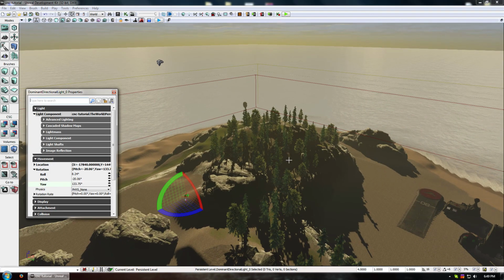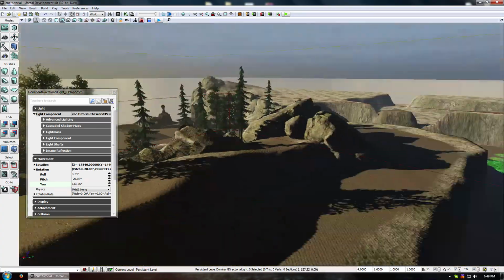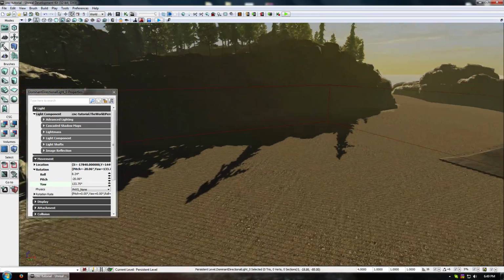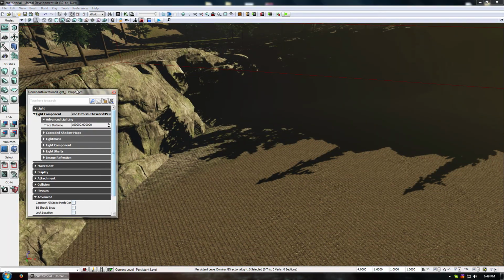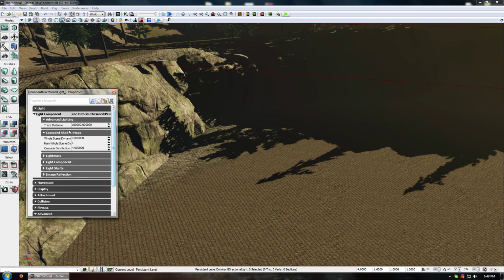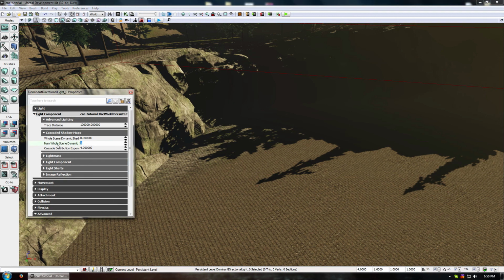Next thing I want to do is, there is a problem right now. When I build lights, I get really crappy shadows. So what I want to do is come to cascading shadows, shadow maps. What this does is it almost puts an LOD sort of thing on the shadows, where the closer you are to a shadow, the crisper it is. The further the shadow is away, the blockier it is. So just do this. Number of things. I usually go to about 3 or 4. And then whole scene shadow.